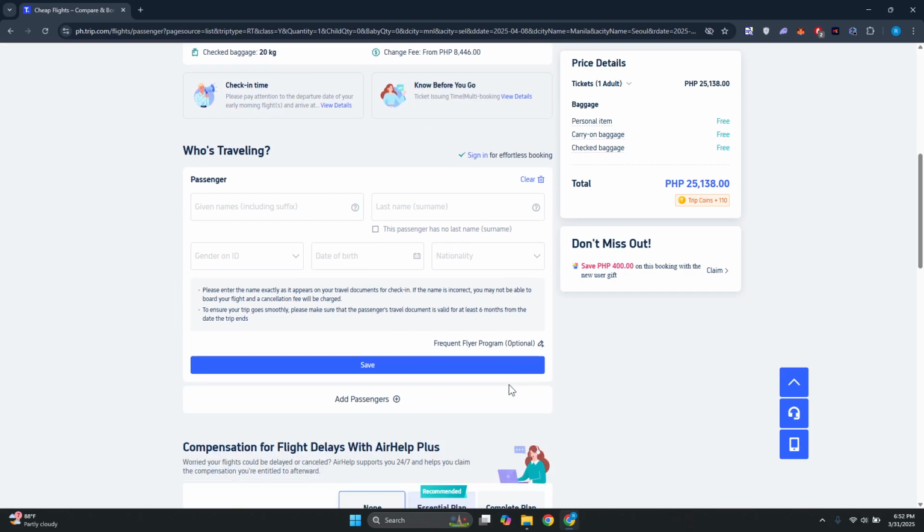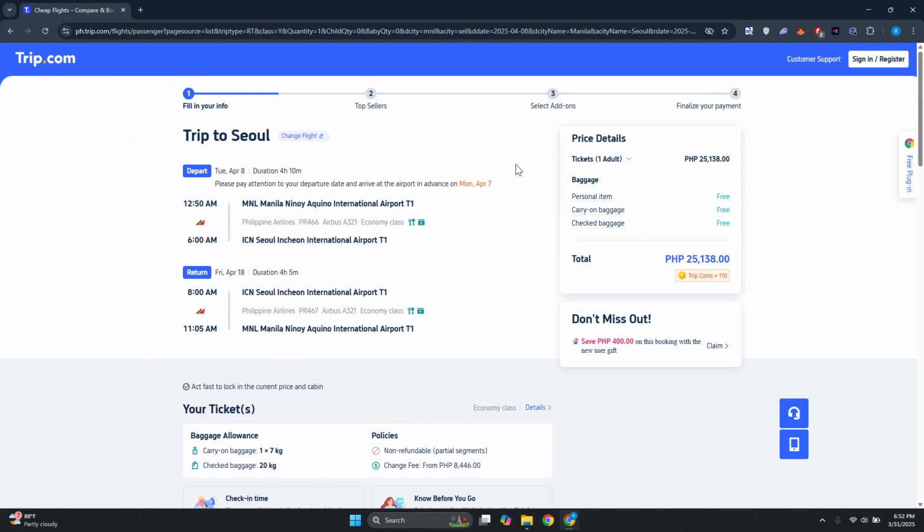But yeah, once you've done that, just fill out the necessary details. That includes the add-ons, where you're going to sit, and also finalizing the payment. So just provide your payment details or your card here. But in this case, that's about it.